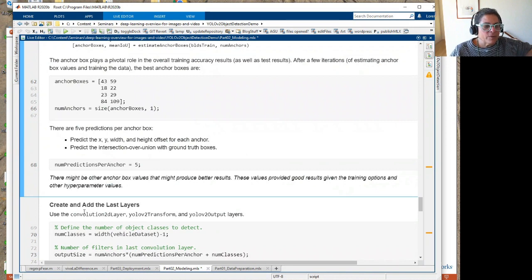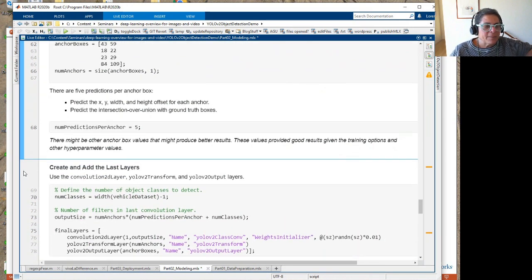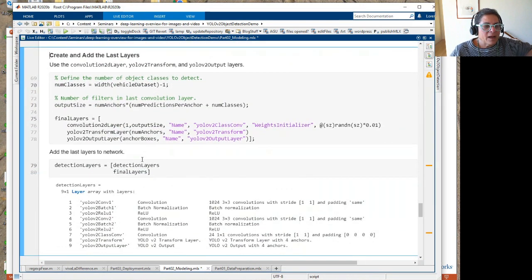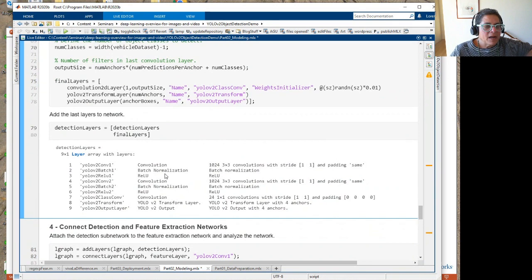So I'm now going to create and add the last layers. I'm going to use the convolutional 2D layer and the YOLO transform and YOLO2 outputs, like I said. And we're going to add those final layers. And what we also have to do is take the detection layers. Here you can see the detection layers that we've got. And I've added from the original 6, the final convolution and the output layers.